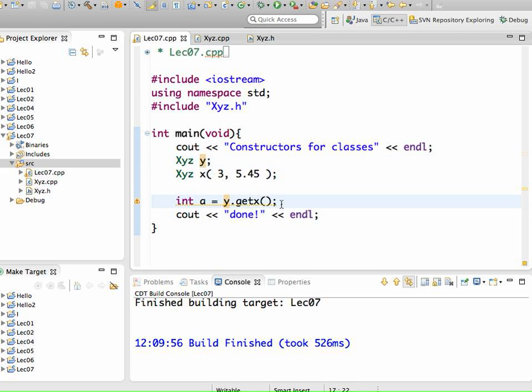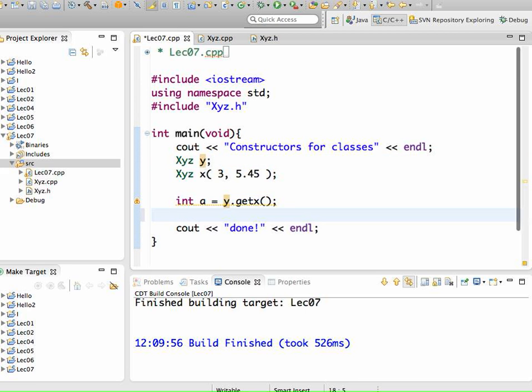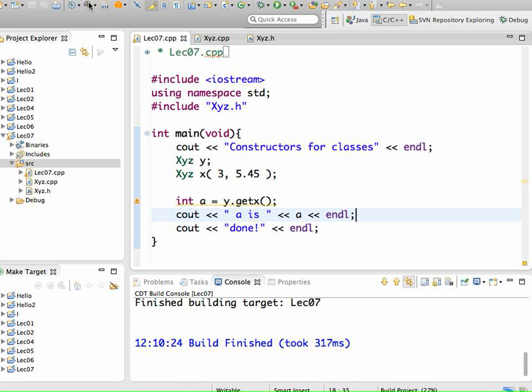We can fix that by just using it. cout a is a. Alright, save that, and this time around we should not even get a warning.